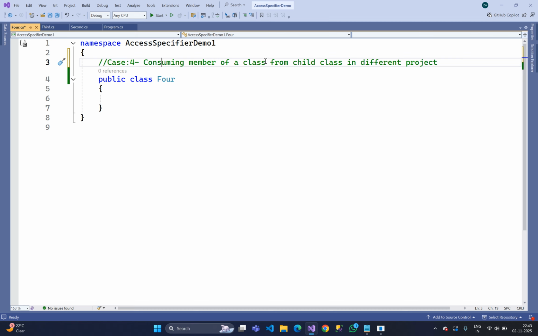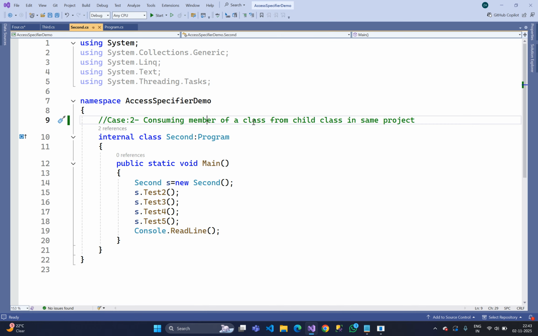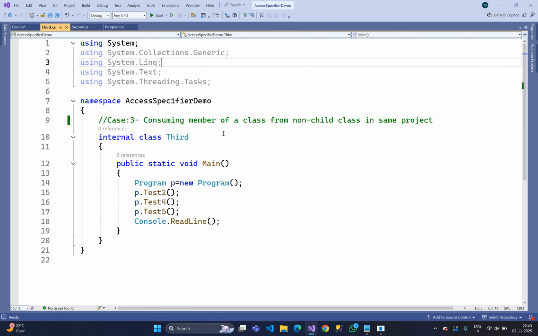of a class from a non-child class in the same project. Currently we are discussing different projects. The same thing we have discussed here: consuming a member of a class from a child class in the same project, and third, consuming a member of a class from a non-child class in the same project. We are just accessing the member of the class from non-child and child class, but in the same project.